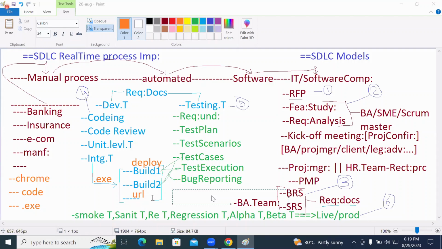So take care about using that URL and accessing the application. The conclusion, what I'm trying to explain, is that whenever it comes to testing, it is totally independent of development technology. Testing is totally independent of development technology.